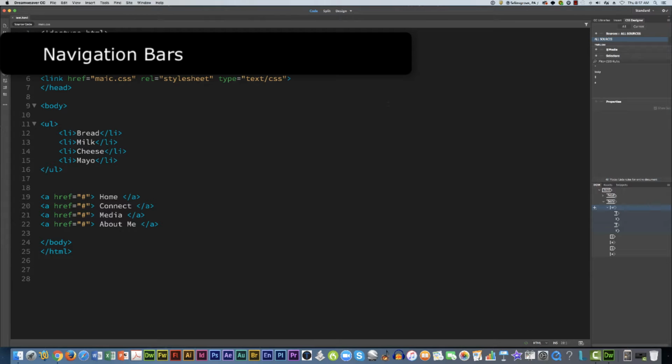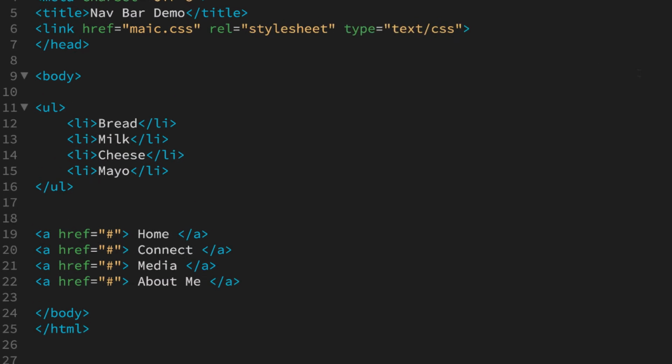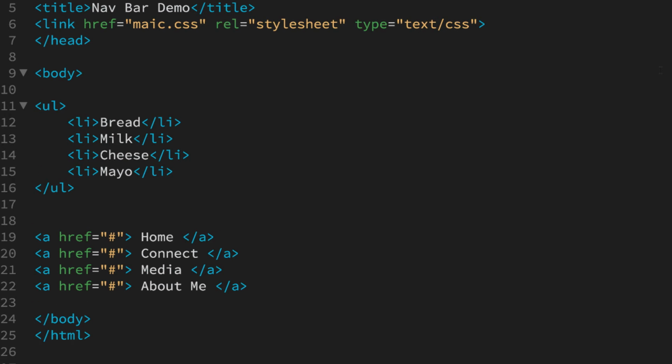In this video we'll learn about navigation bars. Usually navigation bars are almost always made as an unordered list. Here I have an unordered list that has 4 items. It's a list for a sandwich: bread, milk, cheese, mayo. And below I have 4 anchor tags or links: home, connect, media, and about.